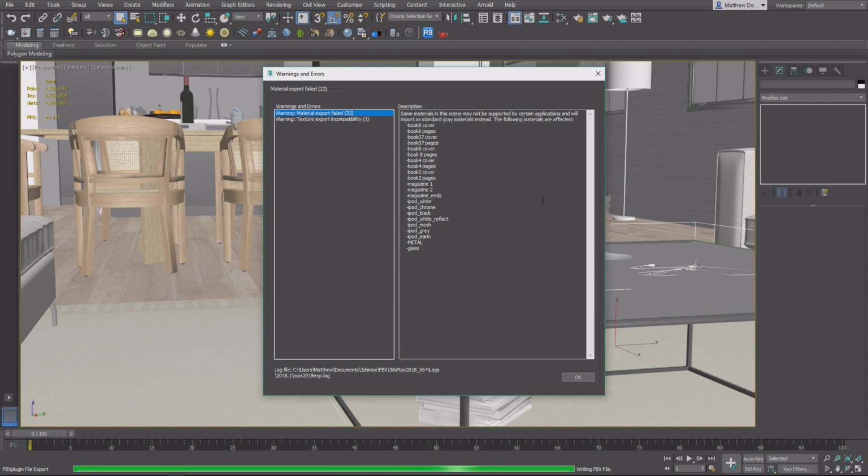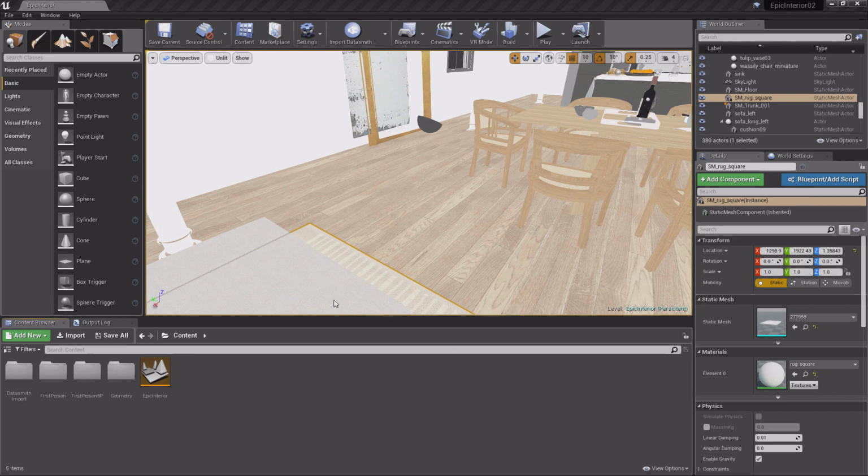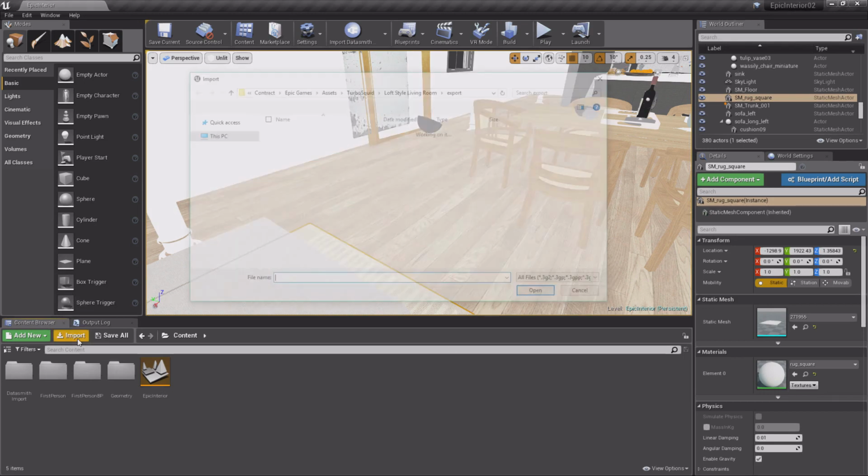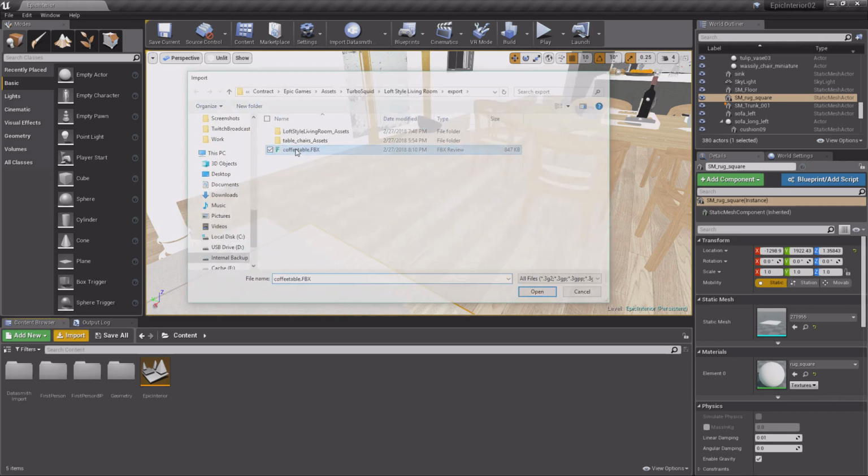Now we can see here with FBX, we've got some warnings of our material types. I'm exporting an entire group of objects here, so we can see we've got these books and magazines and whatnot. These are using material types that are not supported by FBX. That's because these are V-Ray materials. So when we bring this over into Unreal, the materials will exist. They will have materials, but they won't be able to bring in the textures. Now in Unreal, we just need to hit the Import button, and we'll select our coffee table.